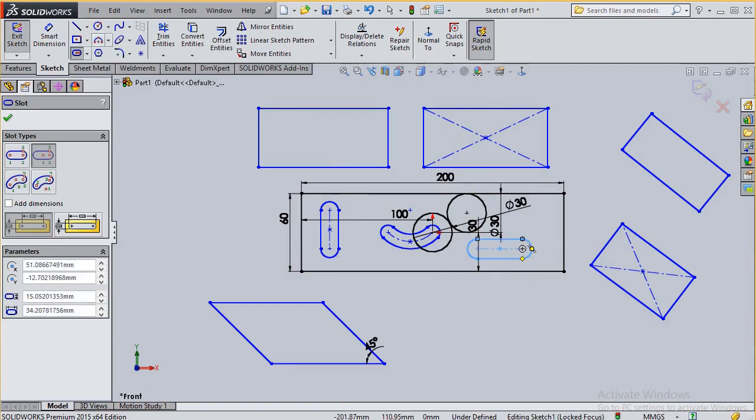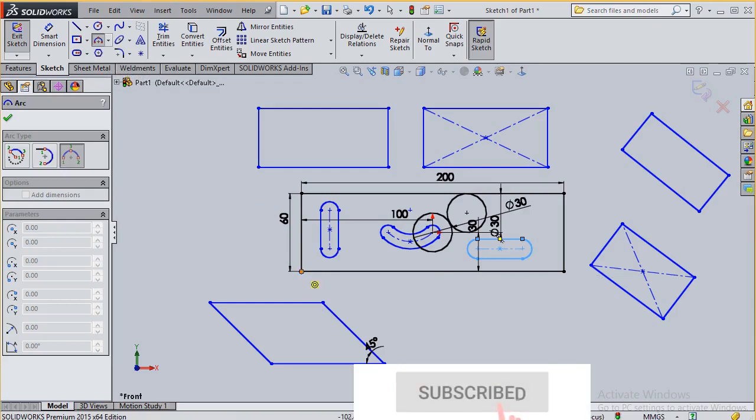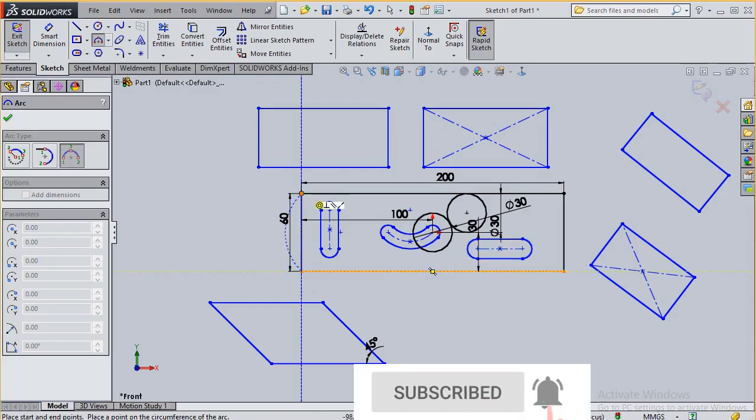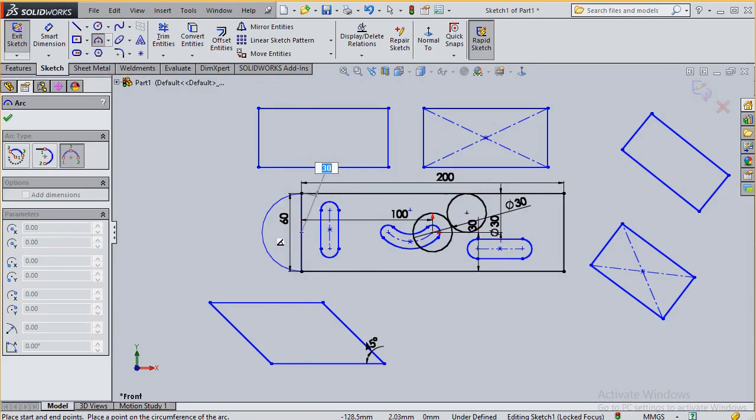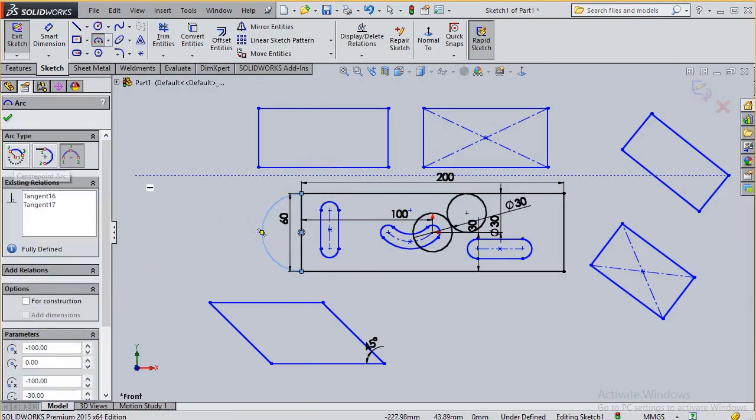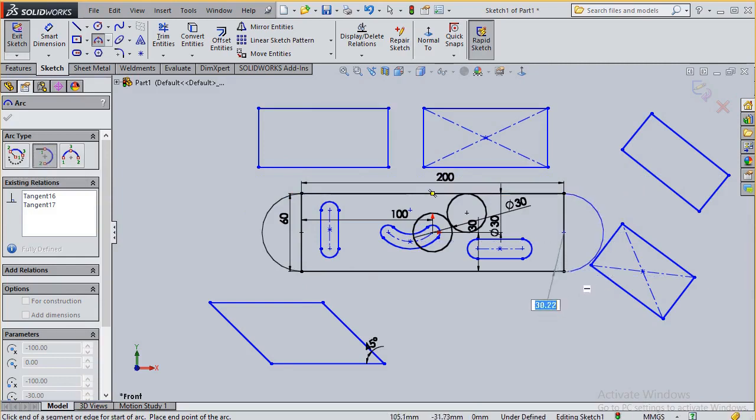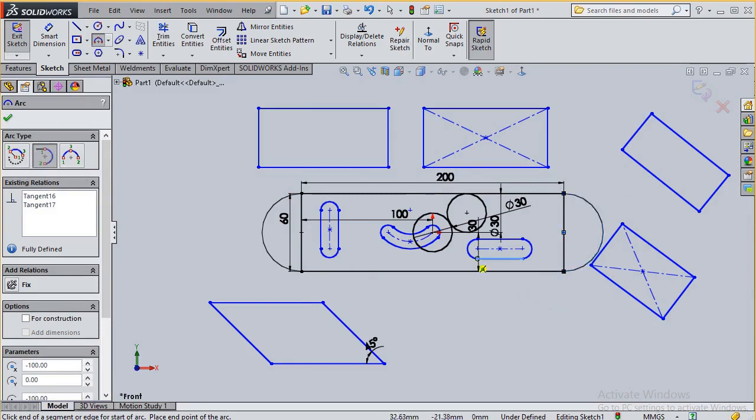Next one is 3-point arc. Click 1 point on the edge and drag it to the next point. You can see the arc is automatically created according to the size. Next one is tangent point arc. Next one is 3-point arc. Using 3 points we can create an arc.